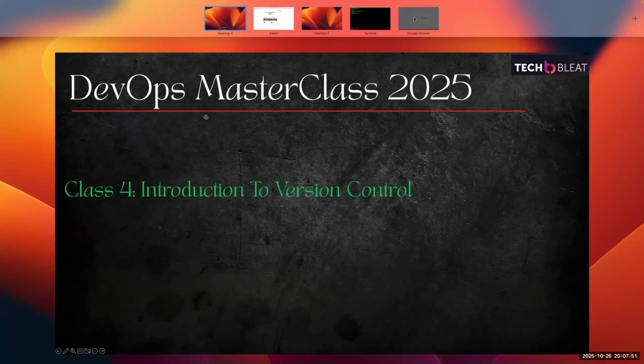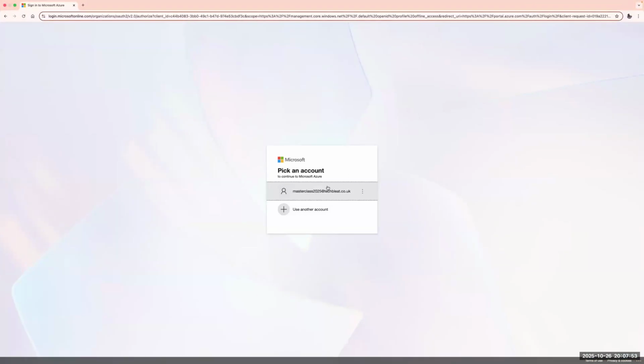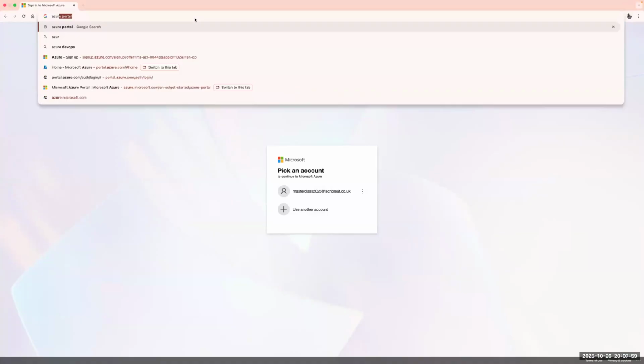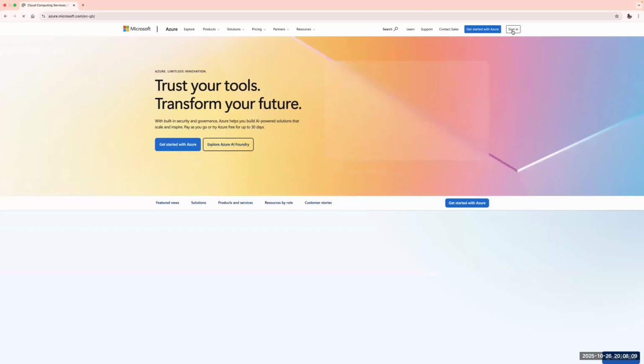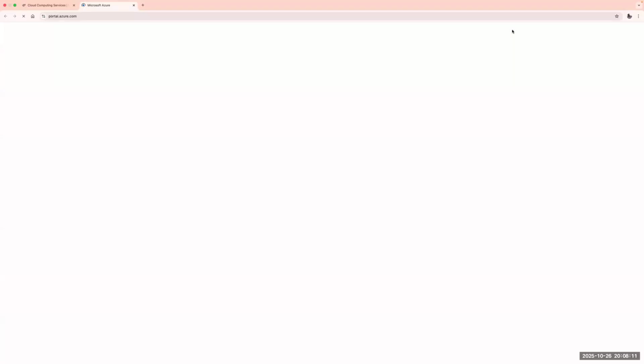So what I want to do is sign in to my Azure platform. So I just say Azure, Azure portal, sure. And then you say sign in. Hopefully you have your own account as well. So this is my account.